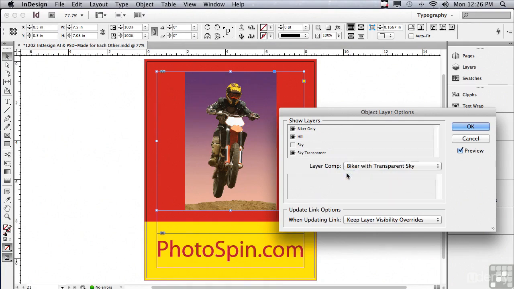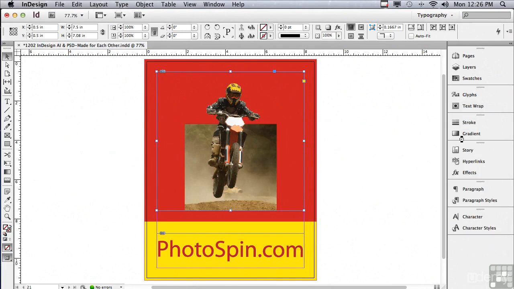So you have a choice of turning on and off layers, either using layer comps, or you can manually choose which layers you want seen and hidden. Why don't we just hit Cancel? And it goes back to what was saved out of Photoshop. So this is not changing what happens in the Photoshop file. We're just turning on and off what we can see and print from within InDesign.